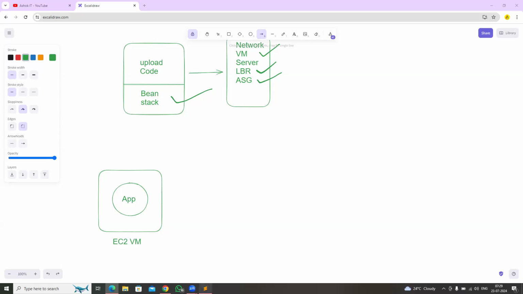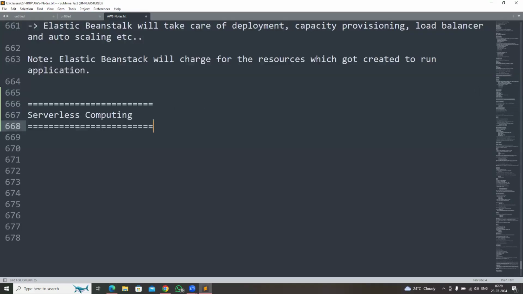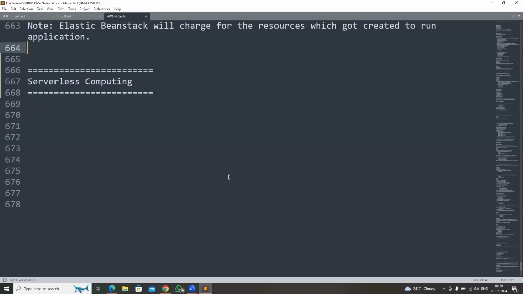Right, guys. To avoid this problem, AWS introduced one concept called serverless computing. To avoid the problem with Beanstalk or normal EC2 instances, where hourly basis bill will be generated, even though people are not using your application, you have to pay the bill. To avoid this problem, AWS introduced a concept called serverless computing.